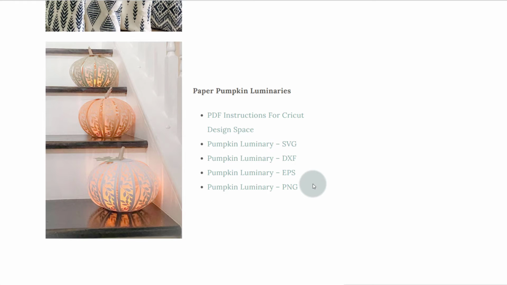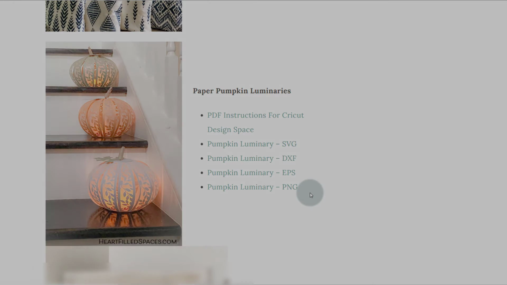PNG files have transparent backgrounds, and they are usually just a graphic image of the project. And then EPS files, I believe Sure Cuts A Lot uses the EPS files. So that's just a quick overview of what each of these files is used for. Most of you will be downloading the SVG file.